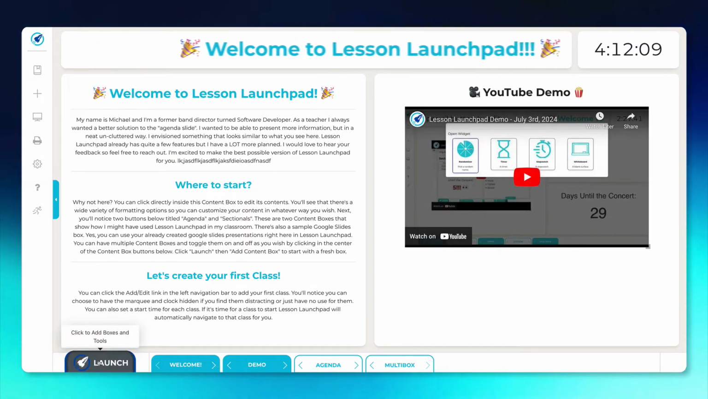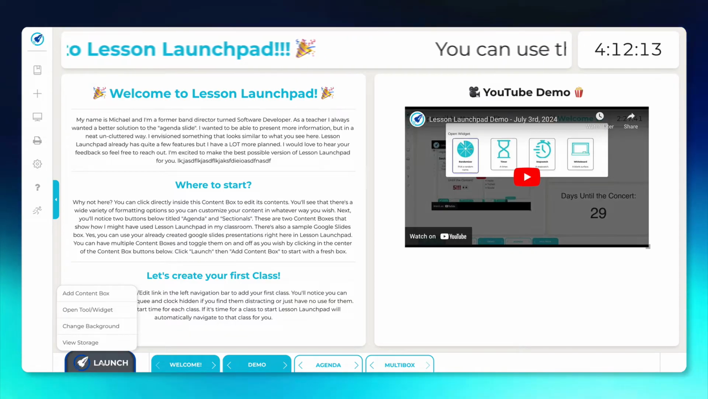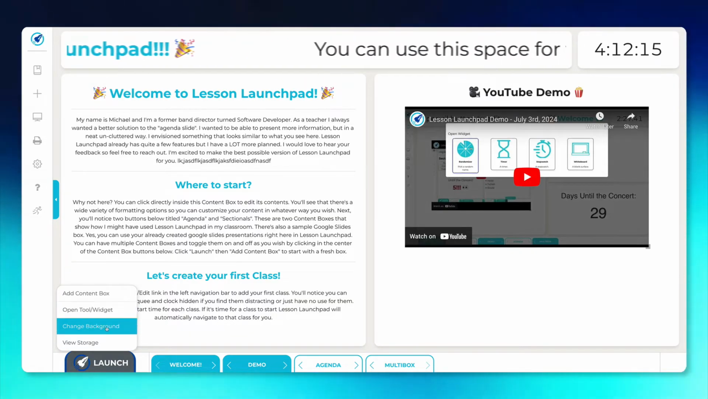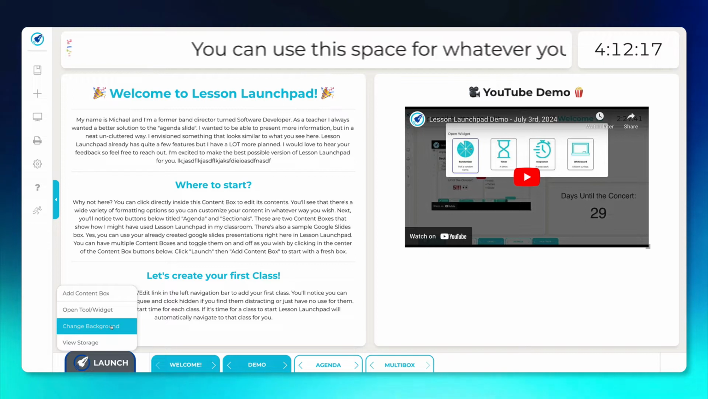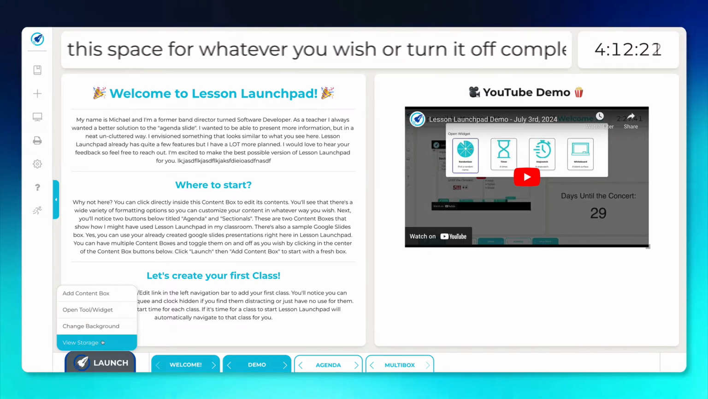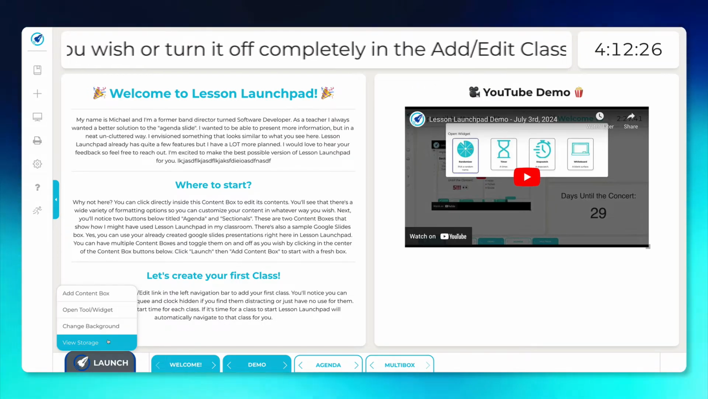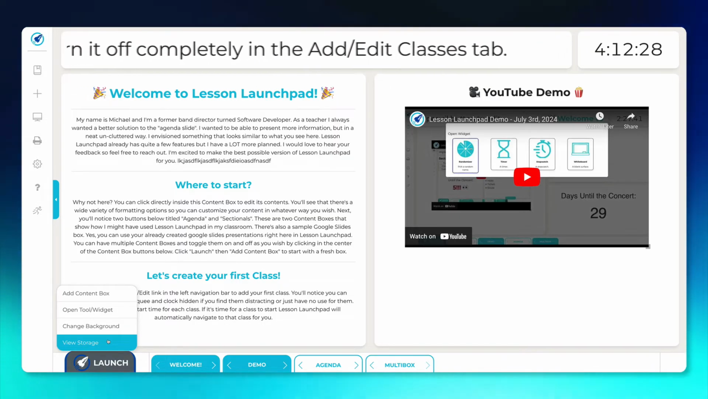Right here is the launch button. This is where you can add different types of boxes. You can open up tools and widgets. You can change the background of your present screen and view storage, which is where all of your content boxes live when they're not being used.